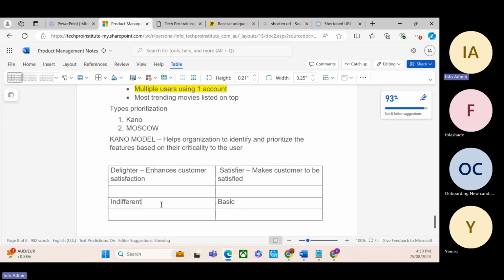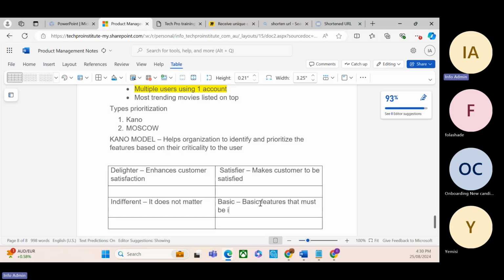Indifference means it does not matter. So it does not matter if you put it or not. Then the basic. These are the basic things. Basic features that must be in a product.